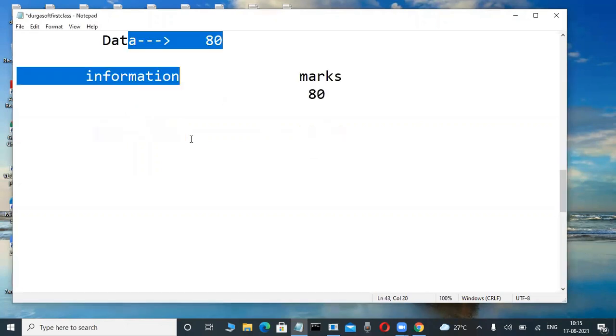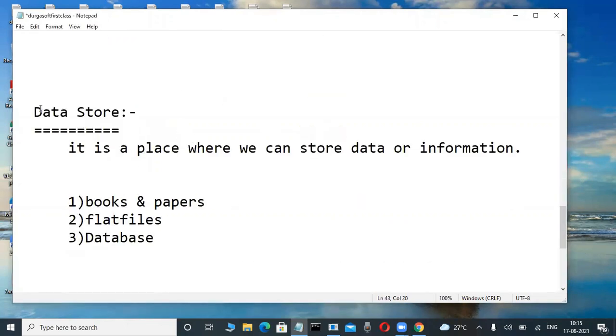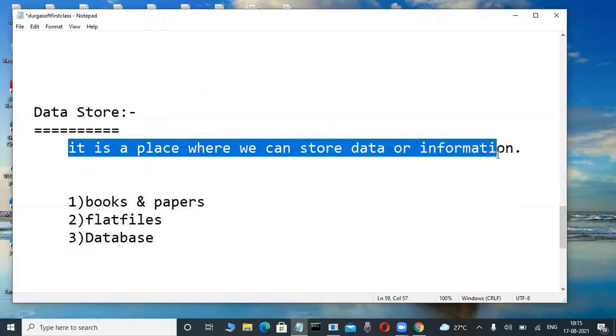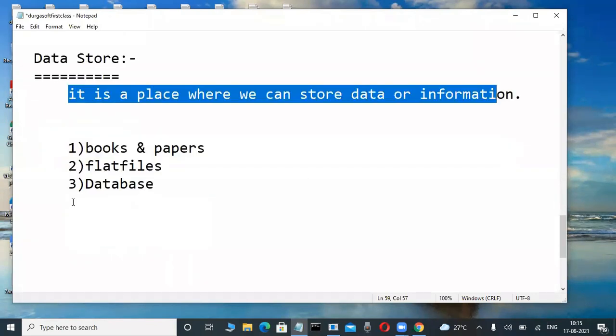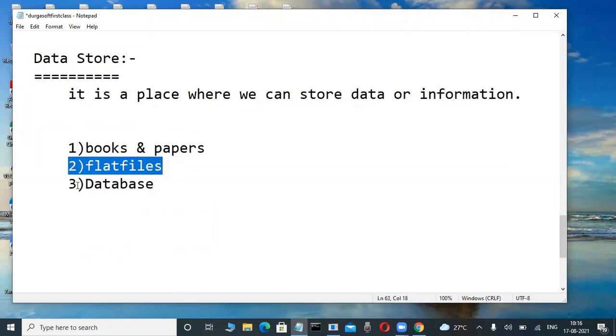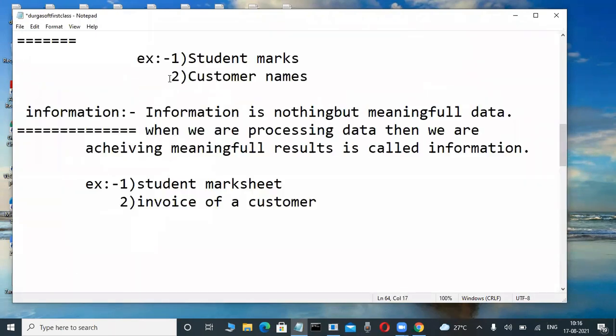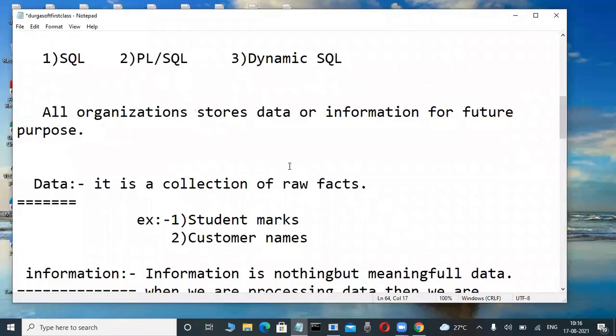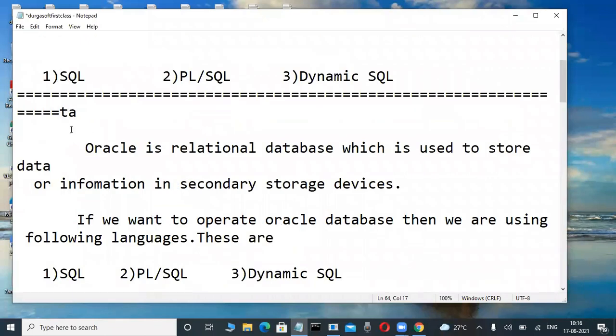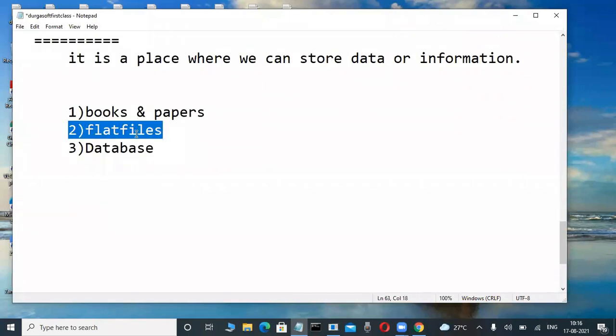Data or information stored in an organization in some place is called a data store mechanism. What is a data store mechanism? It is a place where we can store data or information. In every organization, there are three ways of storing data or information in a data store: books and papers, flat files, and databases, which you are learning now. Before we start databases, we learn the flat file mechanism and its drawbacks, so it is easily understandable for a first-time newcomer.